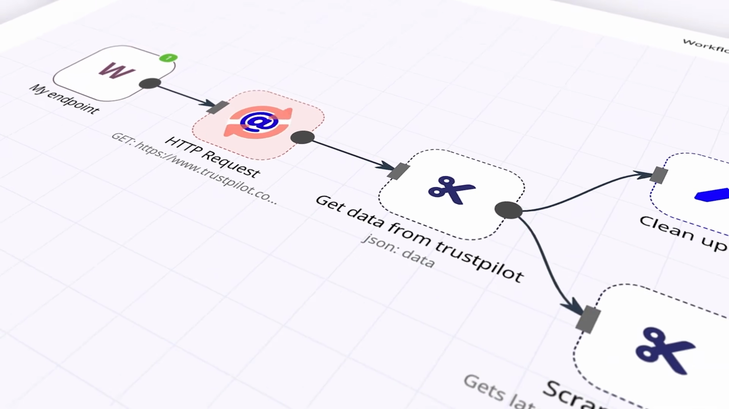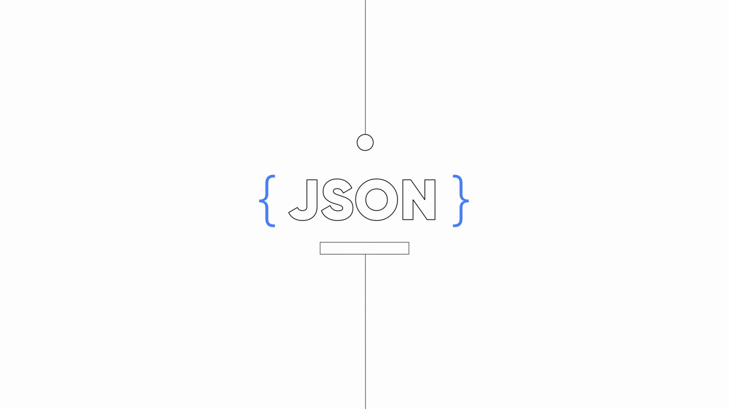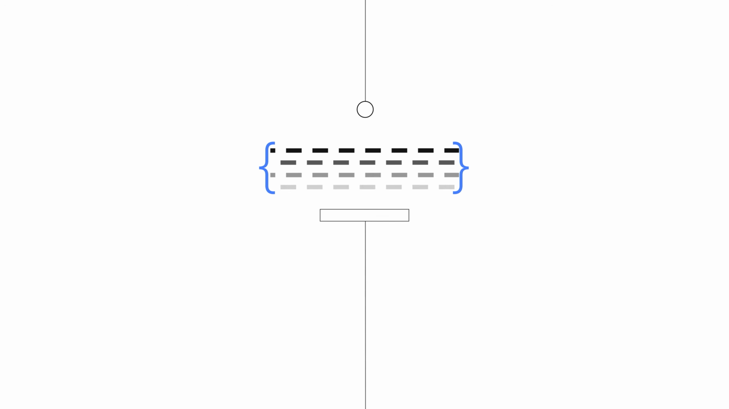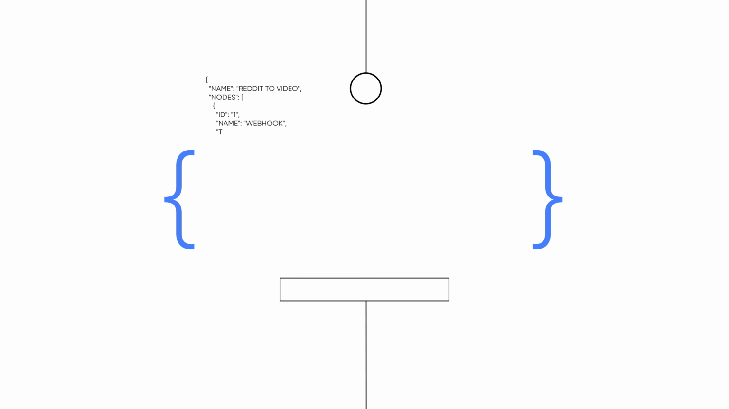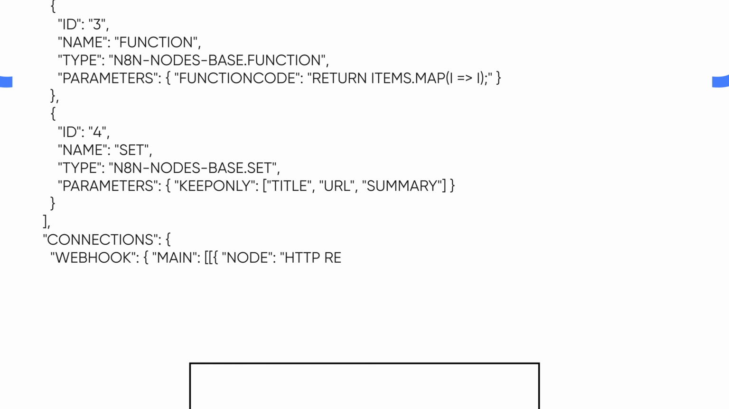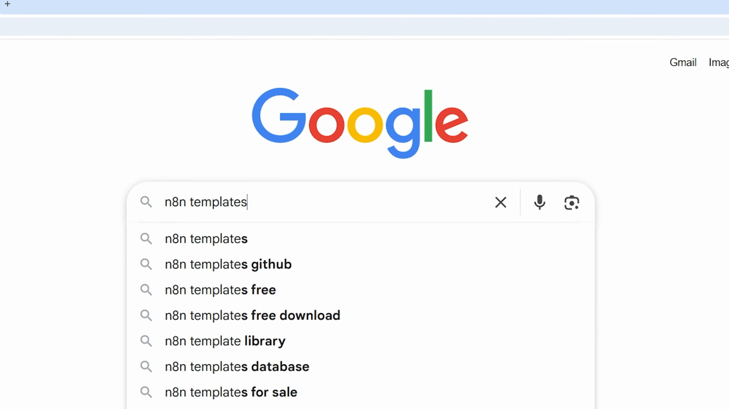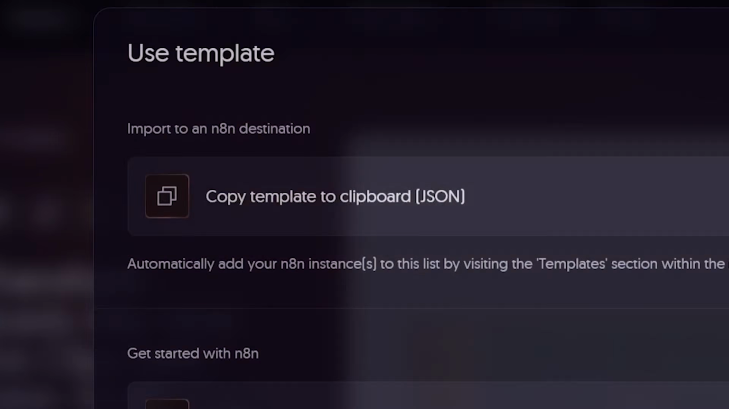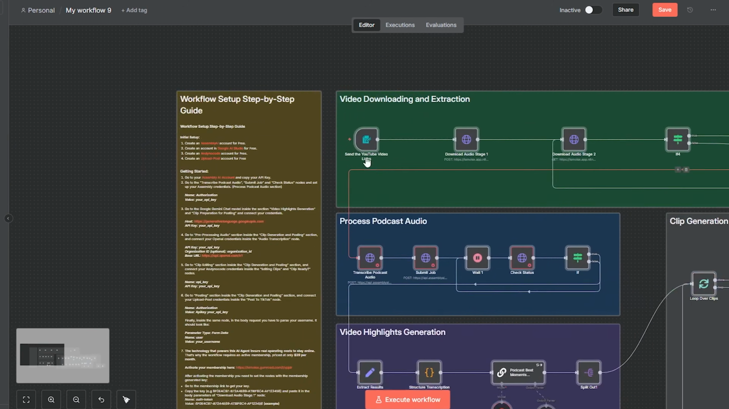Anyway, before we dive into N8N, I want to explain what JSON is. Now, N8N workflows are all JSON based. Think of it like a data format that allows you to represent data in a very easy to consume and easy to read format. Okay? Now, N8N templates are actually all JSON. And the cool part is you can copy somebody else's N8N template and paste it as JSON and immediately get their workflow.